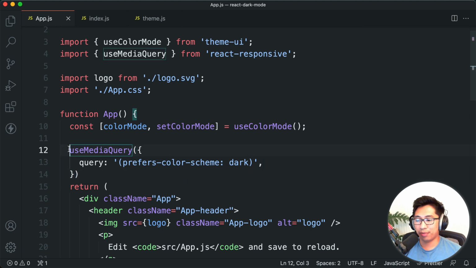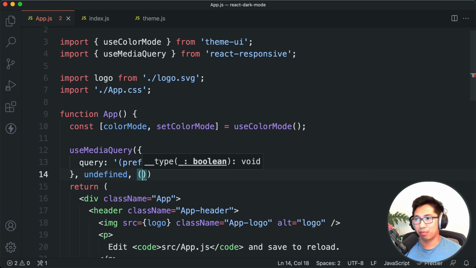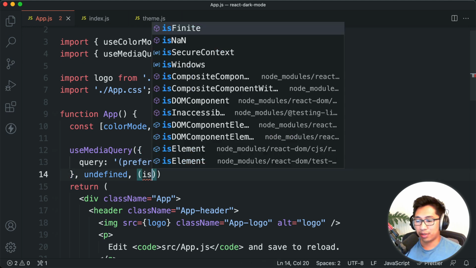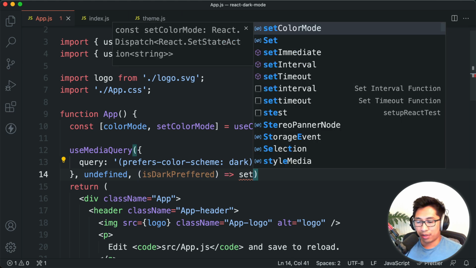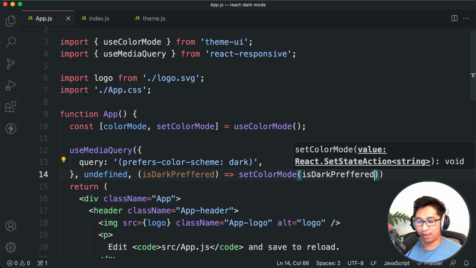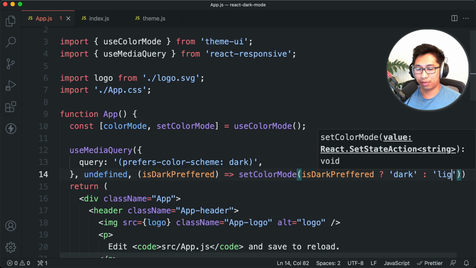And we can turn this into a Boolean value, or we can just provide a callback here, which allows us to do some logic if that value changes or becomes true, right? So this takes in a value of true or false based on this query. So if they prefer dark, let's call this isDarkPreferred. Let's spell that right. We're gonna do setColorMode. If isDarkPreferred, let's set the mode to dark, else set it to light, right?